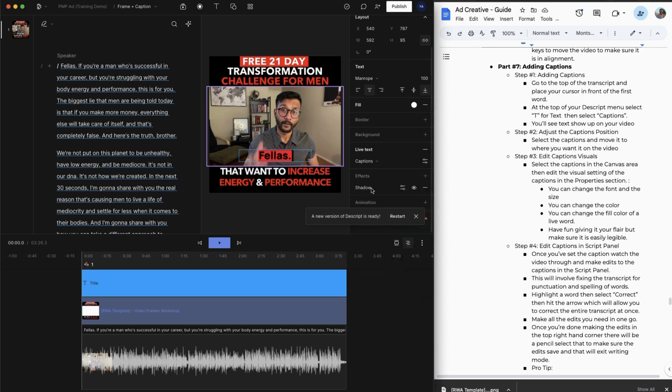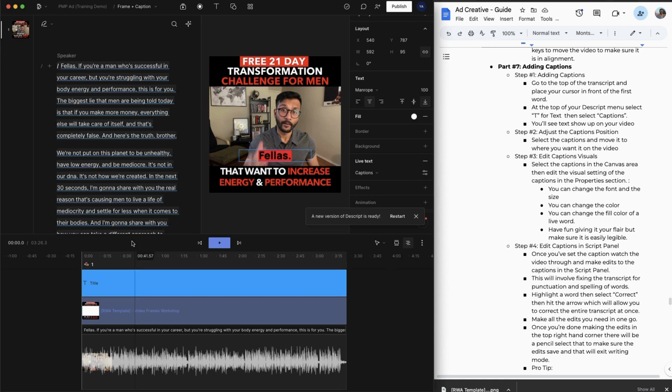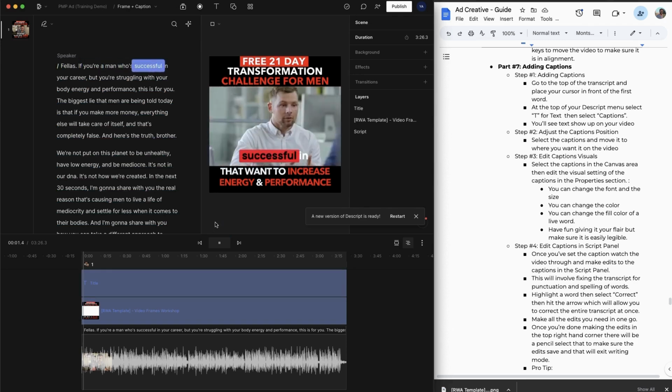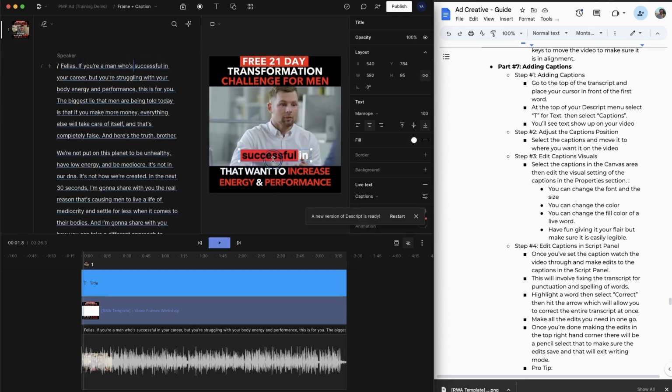Now there's this background going on right here. There's a shadow. I don't want this shadow. So if I actually play this, you'll see what the caption actually looks like now. Now this caption is very big. I want to actually make it smaller. So it's a little bit too big.